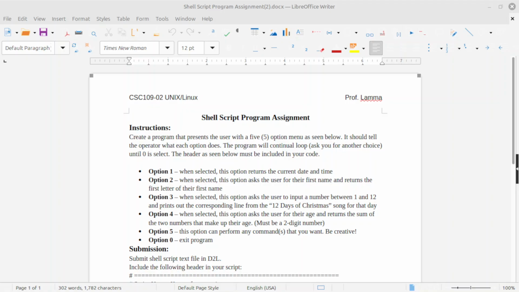For 4, it's going to ask them to put in a 2-digit number, which should be how old they are, and it will add those 2 digits together and give them a new number. If you enter 11, it should output 2. If you enter 34, it should output 7. So that type of thing, that's number 4. And then 5 is whatever you want it to do.